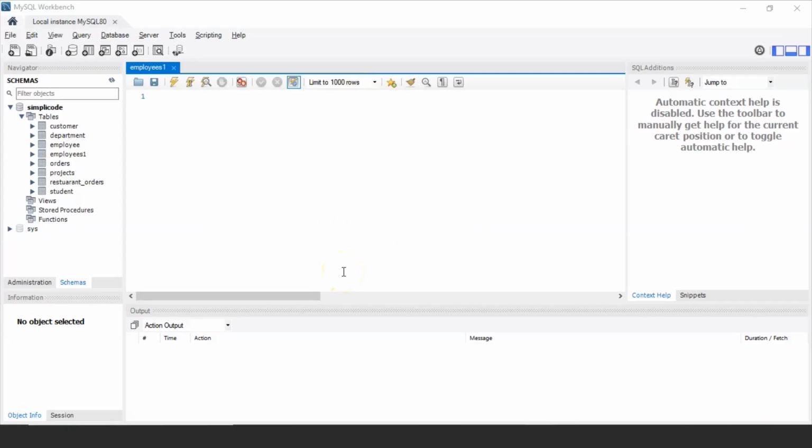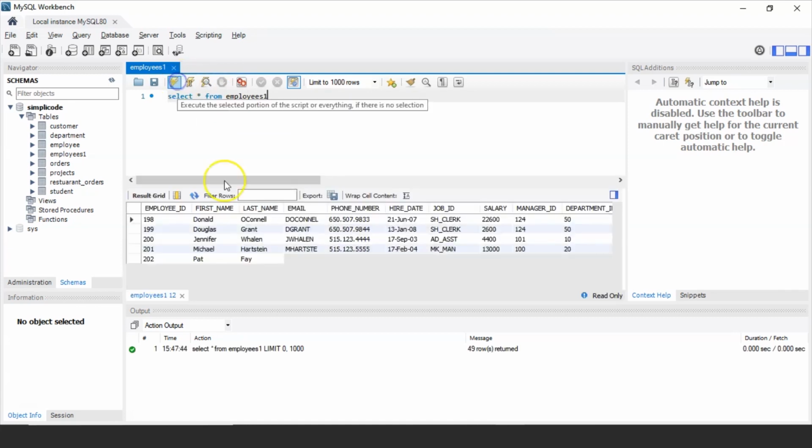As you can see, MySQL Workbench has started, and on the left side you can view the SimpliCode database, which has different tables such as customer, department, employee, employees one, etc. To perform the where and having clause statements, we'll use the employees one table. Let me display the records present in that table. I'll use the select operator: select star from employees one table. Click on the execute button.